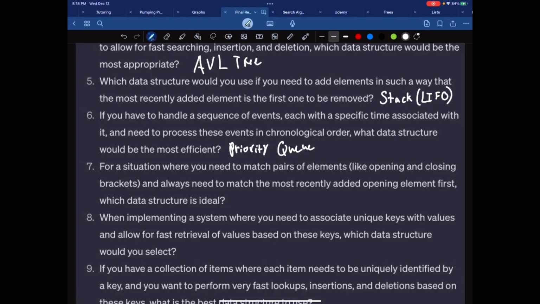All right. For a situation where you need to match pairs of elements, like opening and closing brackets, and always need to match the most recently added opening element first, which data structure is ideal? That is just a stack.